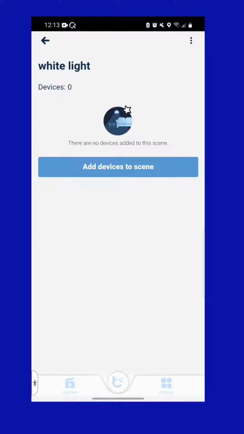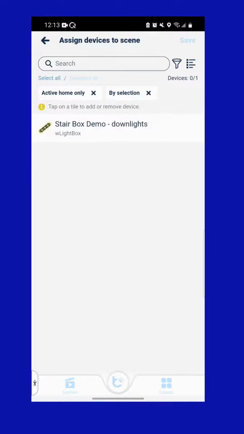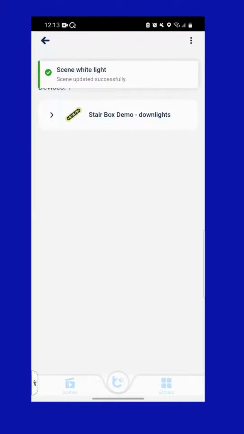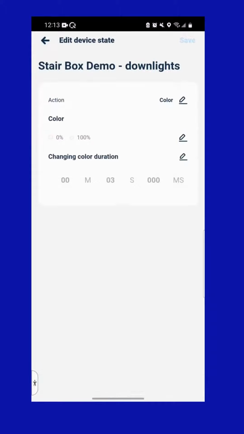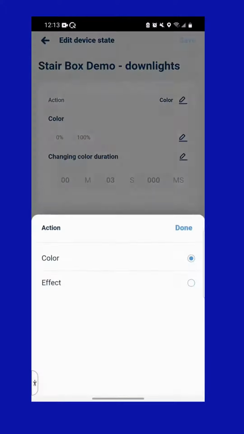Now we can go ahead and add a device to our scene. Select the device you wish to add from the list, and then tap on Save in the top right. To configure the lighting, select the device, and tap on the edit icon. To have your scene activate an effect, tap on the edit icon next to color.